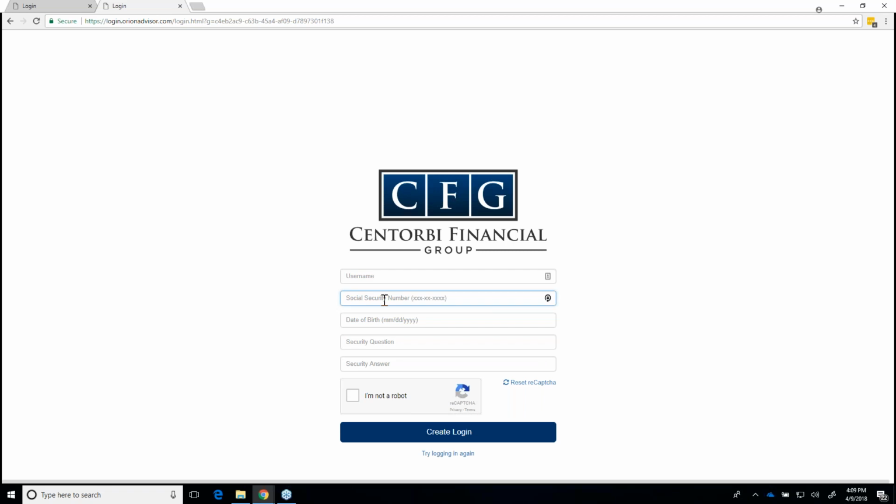Once you have that data, you'll just need to enter the social security number in here, the date of birth here, and then create a security question and security answer. Now, you can use that date of birth and social security number for multiple users. So if it's a husband and a spouse, or maybe you want to share access with a child or a CPA or an attorney you're dealing with, you can do that.